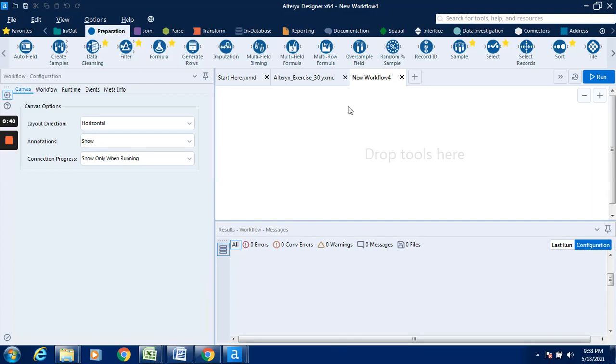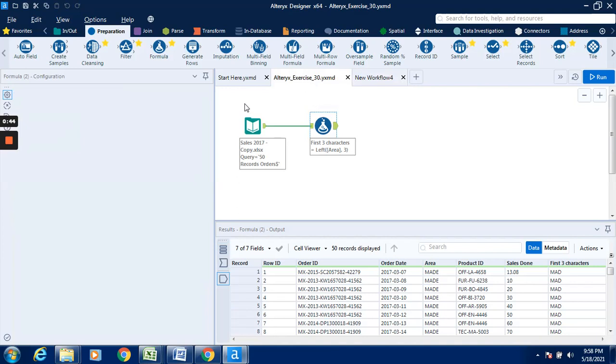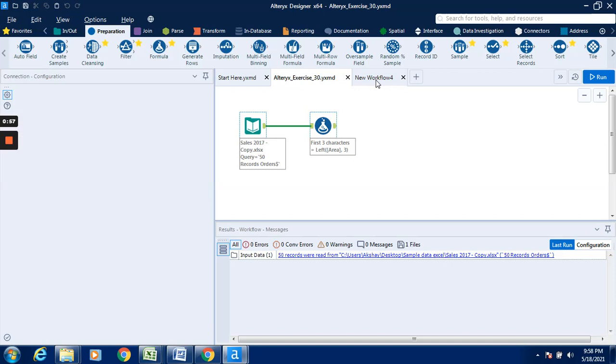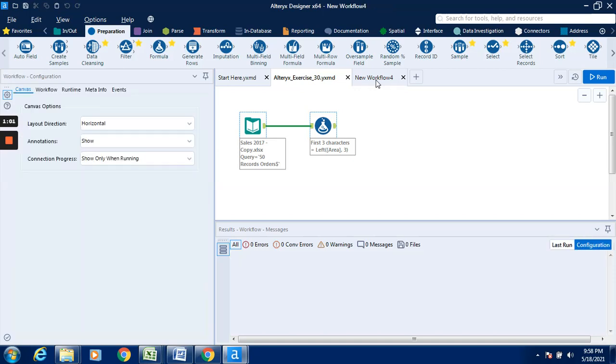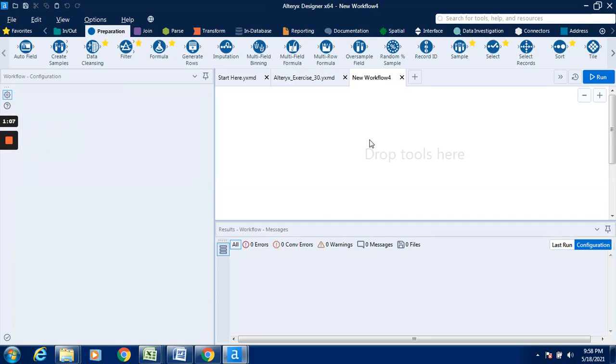I'll make use of our previous exercise. I'll copy the data, and not input the data again and again, so the procedure is going to be the same. I'll press Ctrl C, go to the new workflow, and press Ctrl V to paste it.